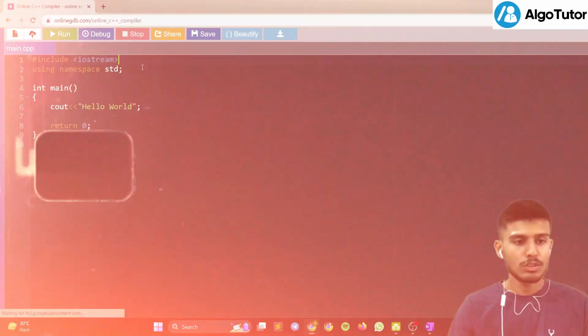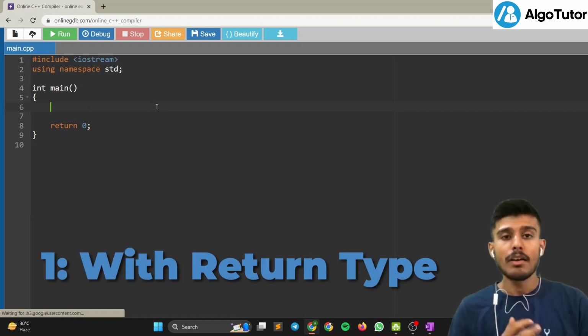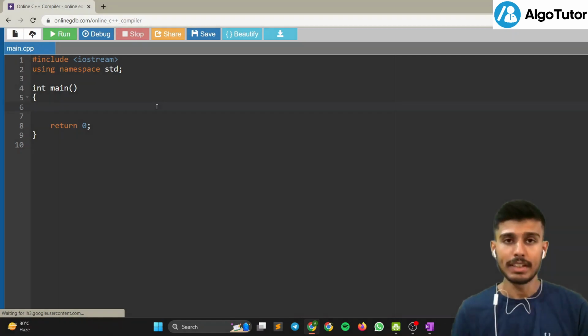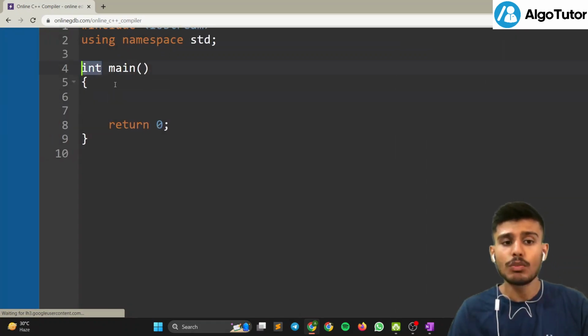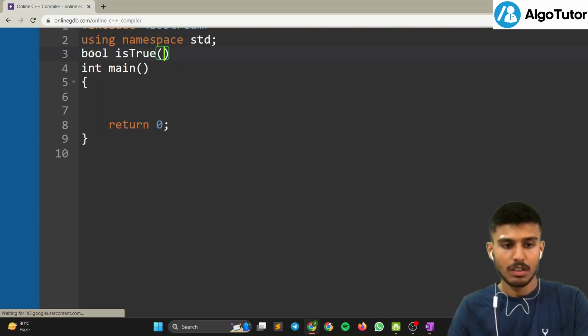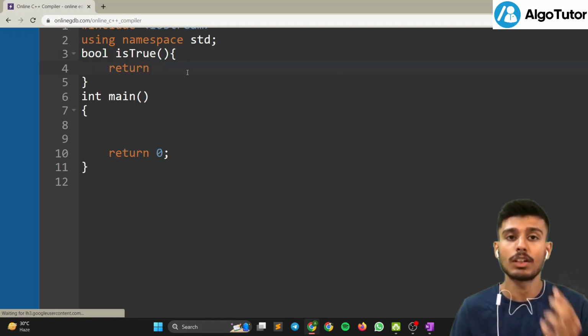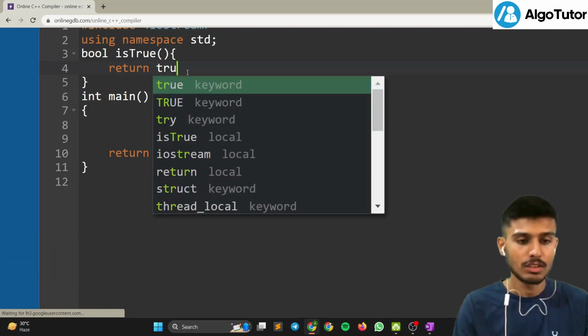Since we have to write a function, first of all there are two types of function. The first is with a return type and the second is without a return type. I have written int over here and we are returning an integer, so this is a function with a return type. If I declare a function bool isTrue, it is a bool return type function, so I have to return only two things, either true or false. I will return true over here.